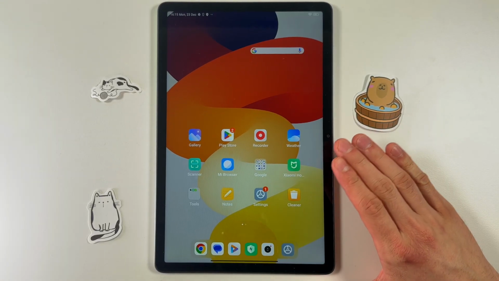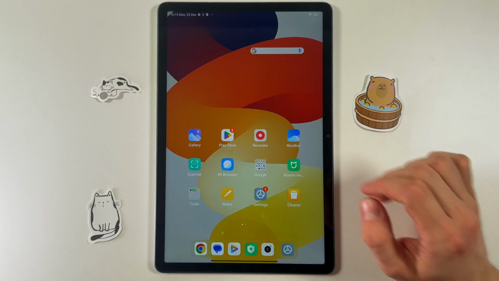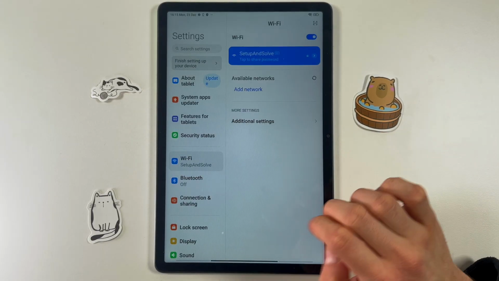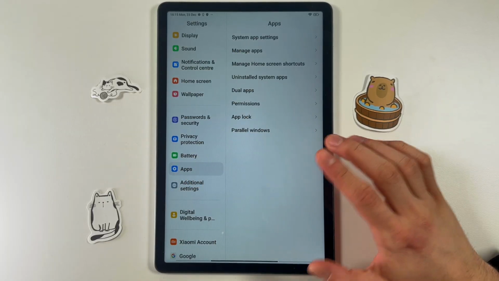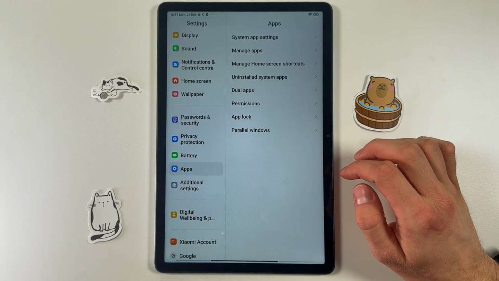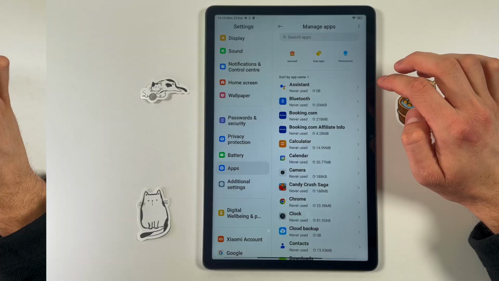Hello everyone, so if you want to enable or disable the installation of apps from unknown sources on your Xiaomi Redmi Pad SE, so first of all open up your settings. Now on your left side you're gonna find your apps section. Here it is, and now in app section you gotta press manage apps.